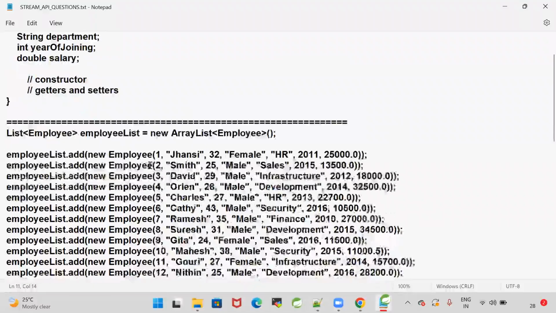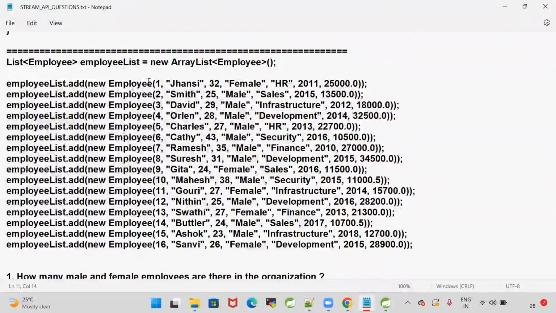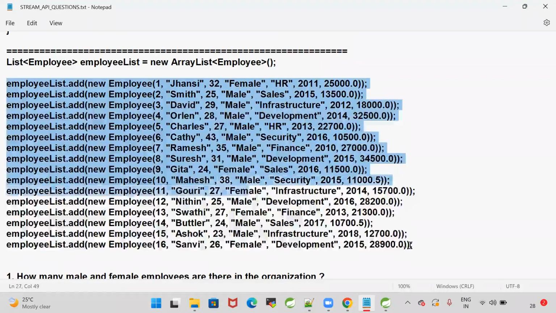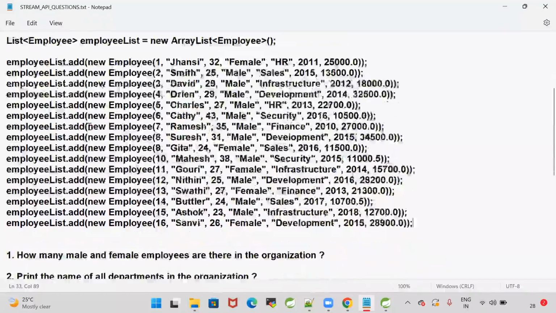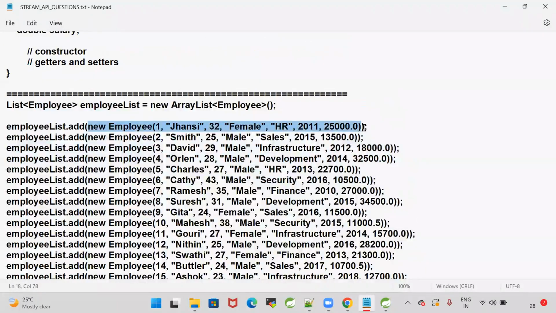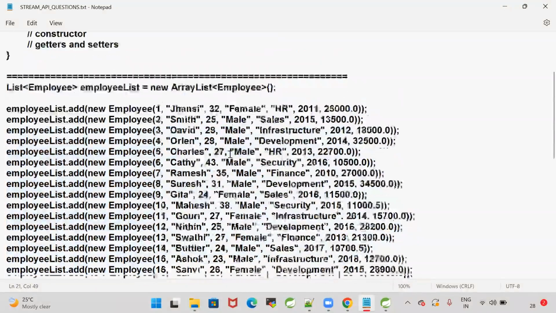Based on these variables, we are creating the object for the Employee class and we are storing those employee objects into one collection. So here I have created one ArrayList. In the ArrayList, I'm storing 16 employees data. By using the parameterized constructor for the class, I'm creating the object, initializing that object, and storing that object into my collection. So now we have 16 employee objects available in the collection.